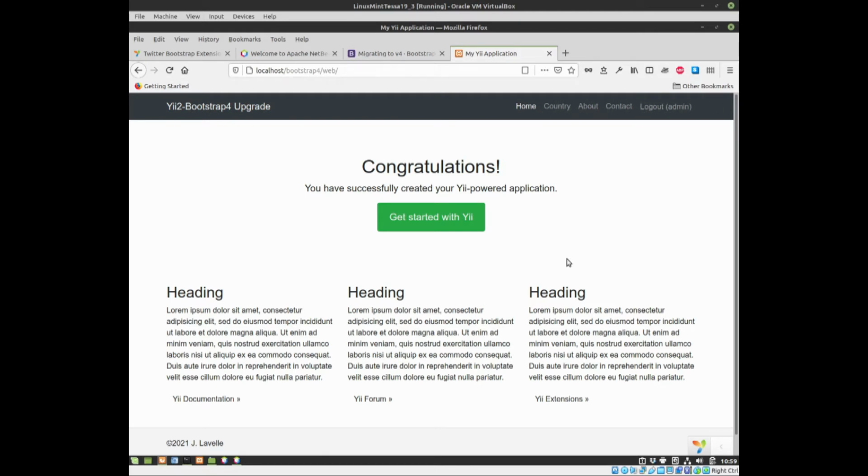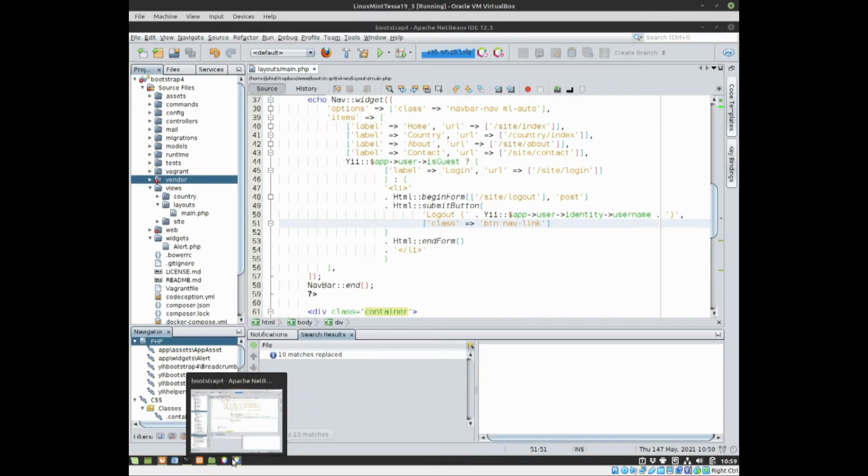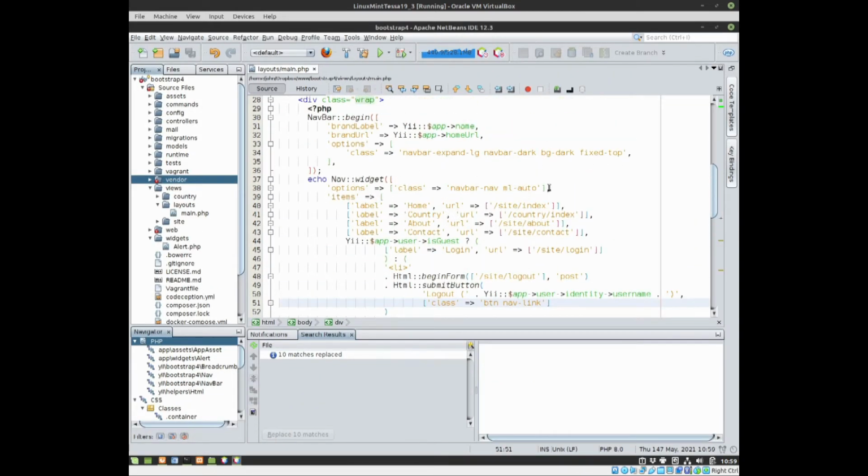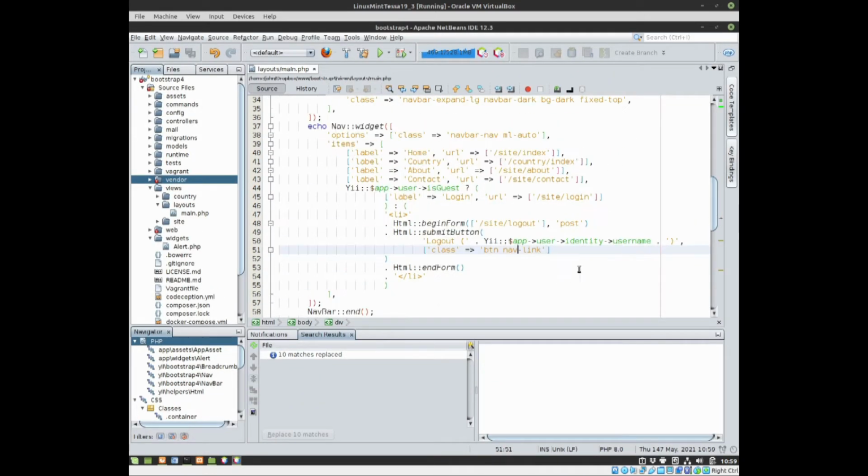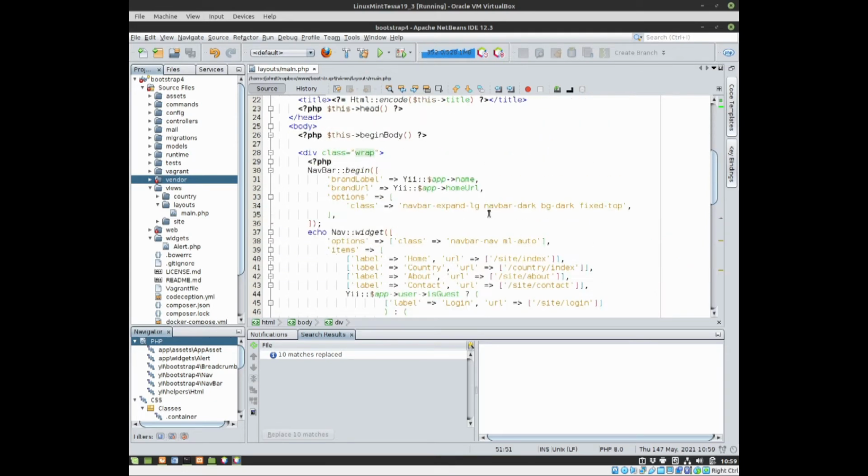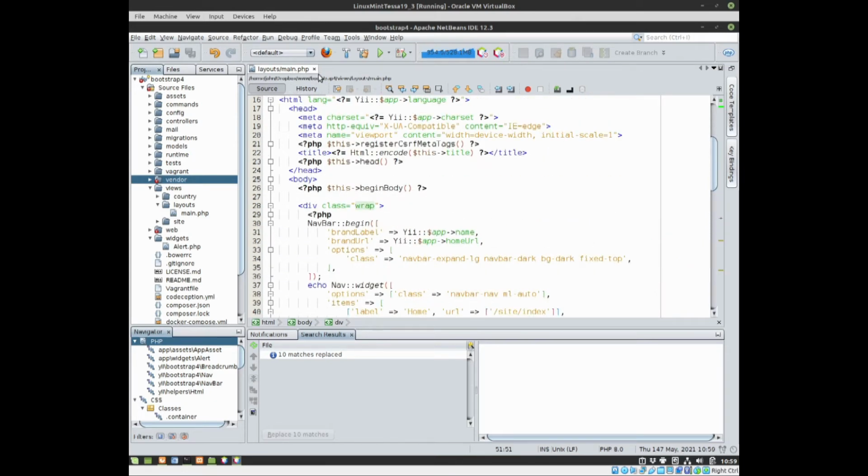That's all we need to do in main. So main is now working. We have our menu, everything works in there as it should do, so we can close main.